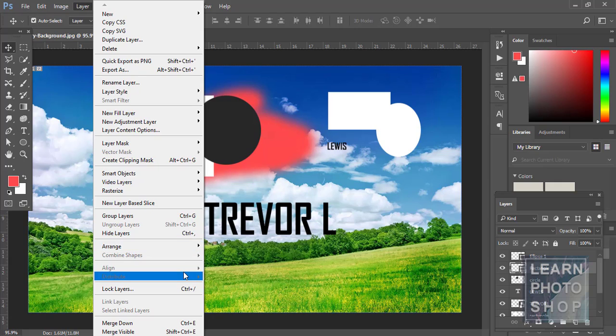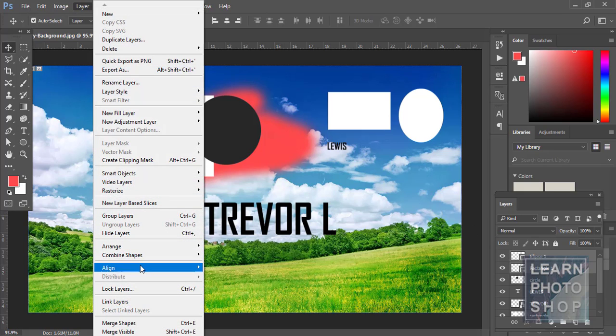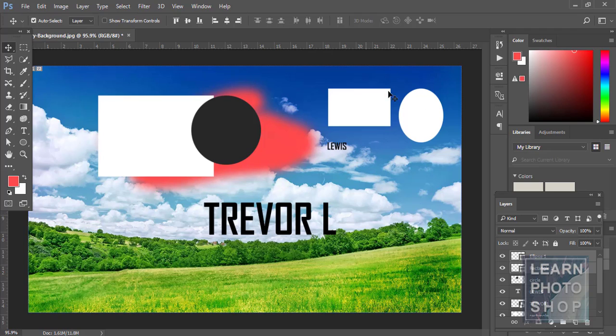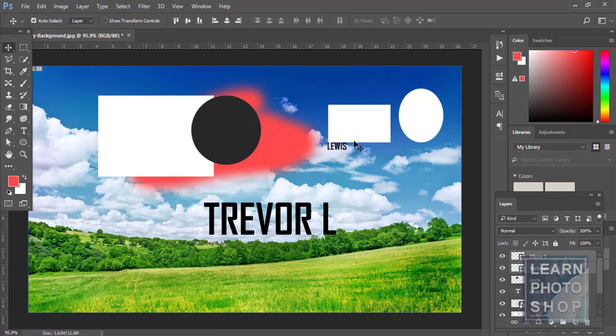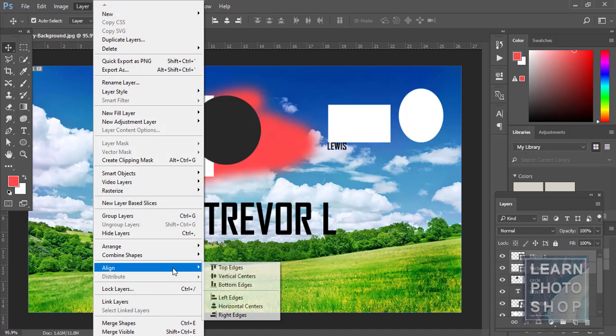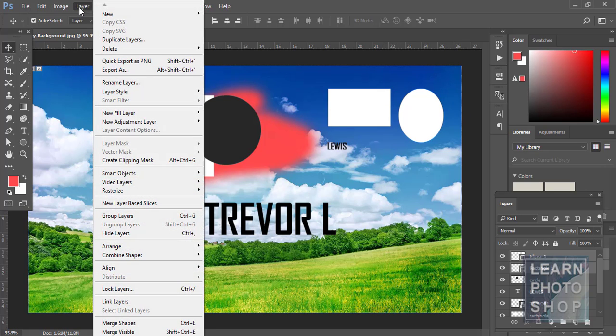Now layer, align. So for example, I select my two layers, layer, align. I can either align it on top, middle, bottom, or left, horizontal center, and right. So, for example, I make it top. So it's aligned on top. Say I go to layer, align, bottom, it'll align bottom. Layer, align, horizontal, middle. So that's how we just play around and see what is what. Now layer distribute is the same as align.